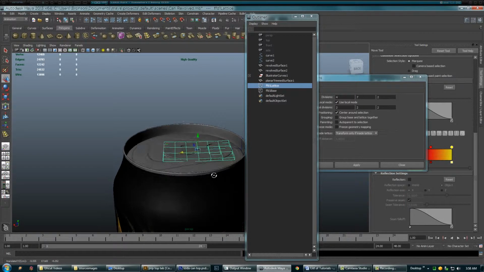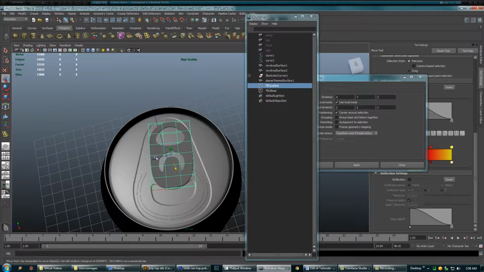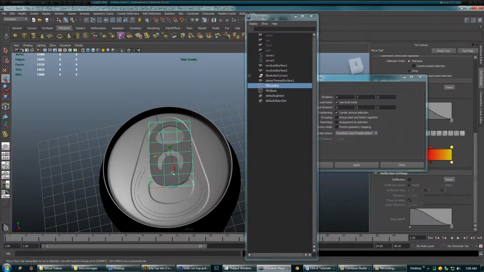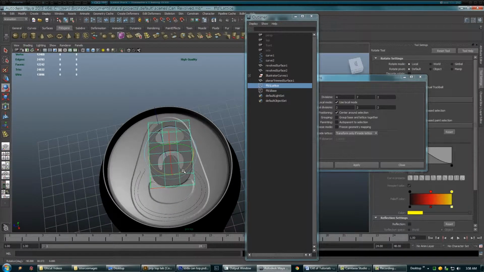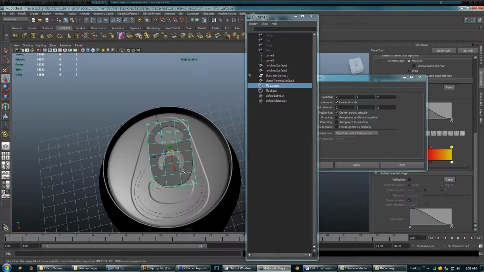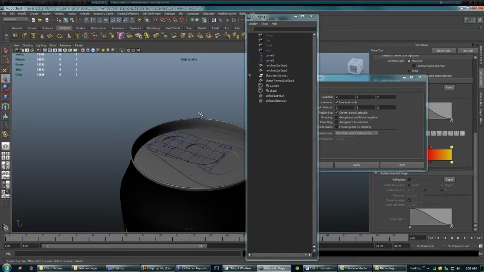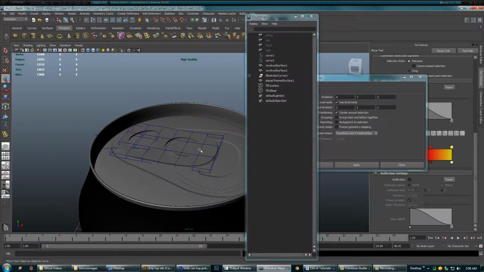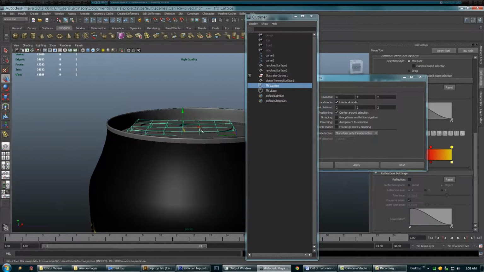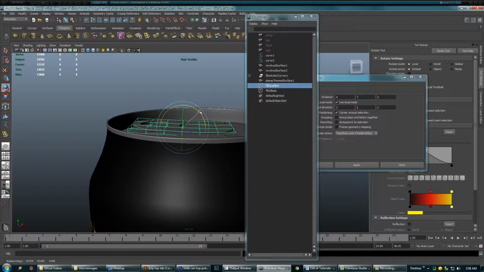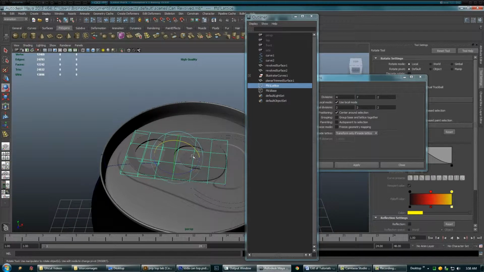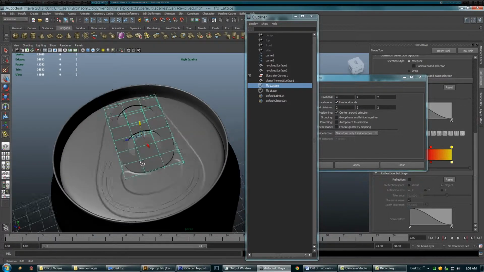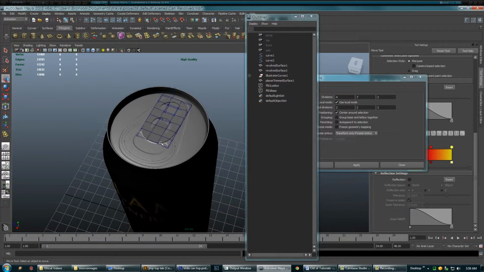Okay, something about like that. Rotate it a little more, maybe. Something about like that. Okay, and then it looks like I need to rotate it down a little bit more. And then pull it up just a hair, like so.